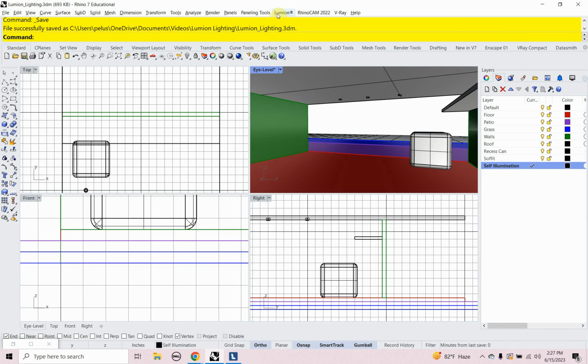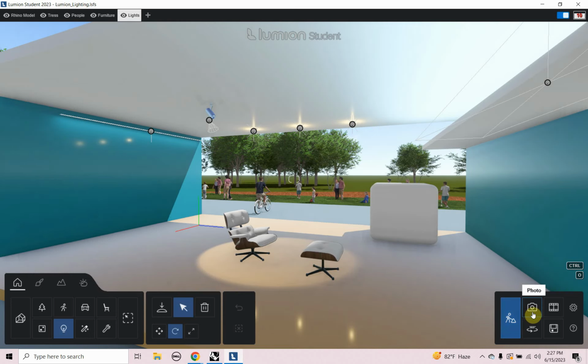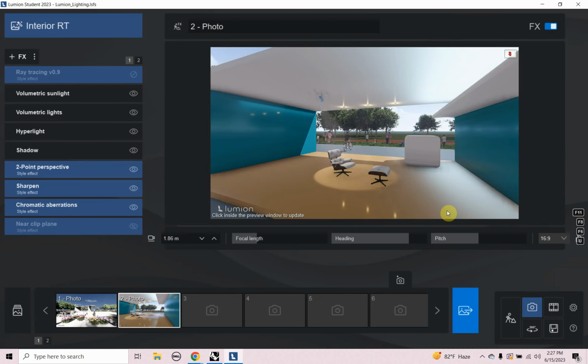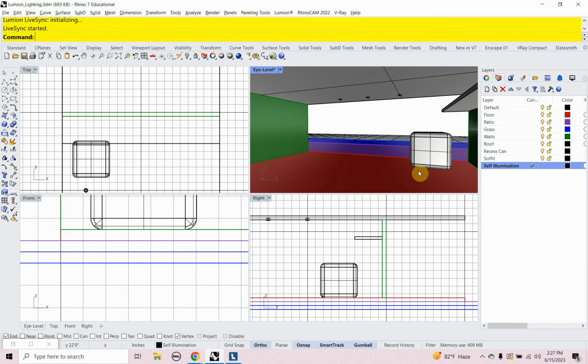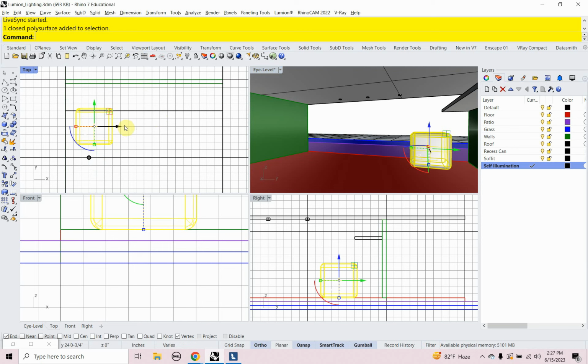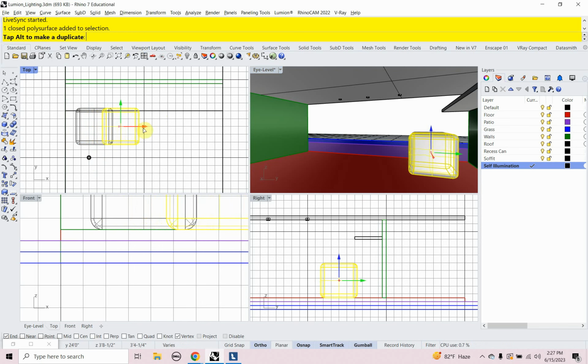I'm going to start my live sync. Go over to Lumion. That's showing up there. Go back to the photo. Alright, I can move it a little bit closer. Let's see what it looks like in the photo. I'm going to move it a little bit closer. I don't know why it was looking like that. We'll find out in a minute. Move it a little bit closer.